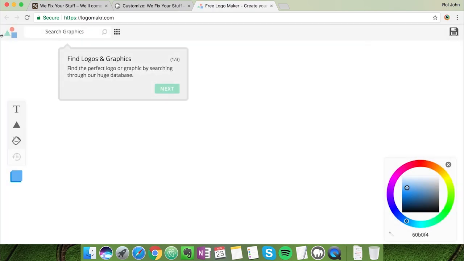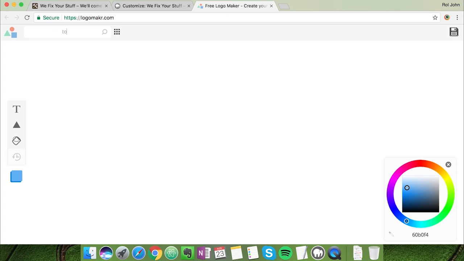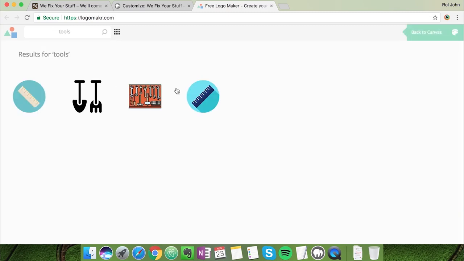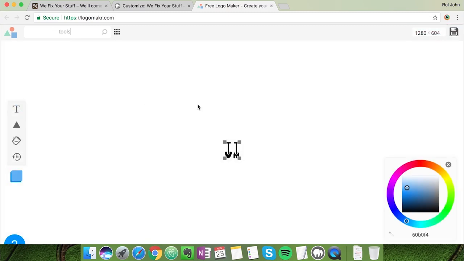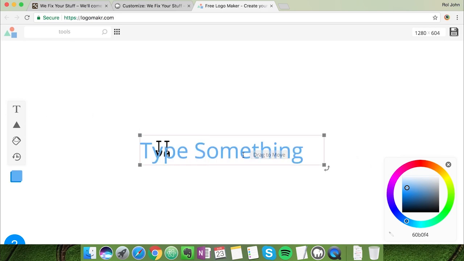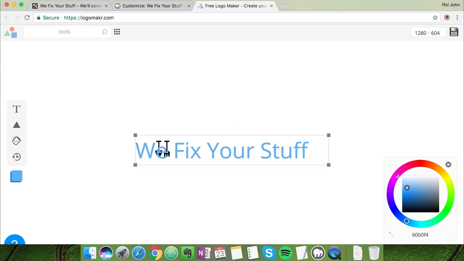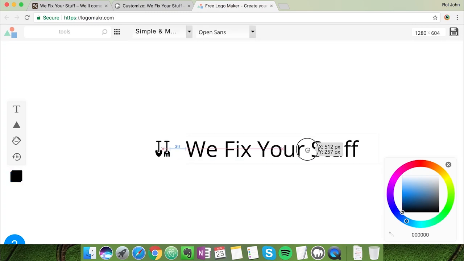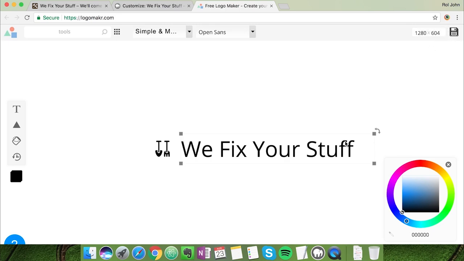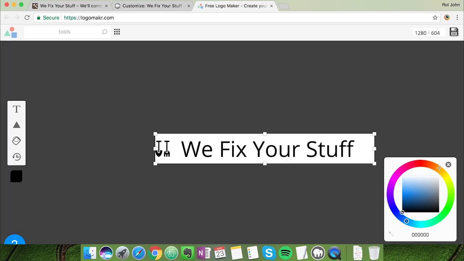Here, you can search for graphic elements that you want to have. I'm going to go with Tools and select these shovels. Also, let's add text next to it. You can resize or recolor objects and mess around with them as much as you want. After you're satisfied with the results in the bottom right, you can crop your logo and hit save. It will automatically save it as a PNG with a transparent background.